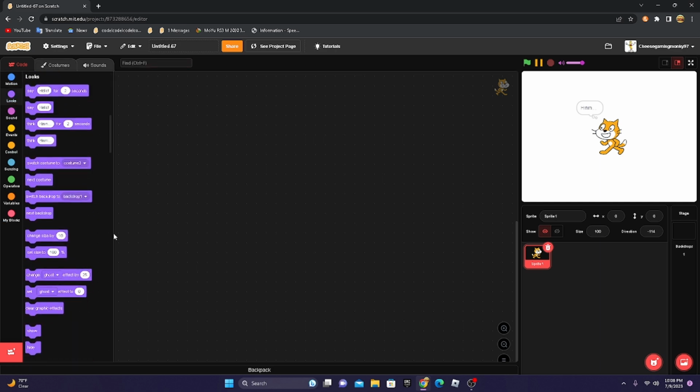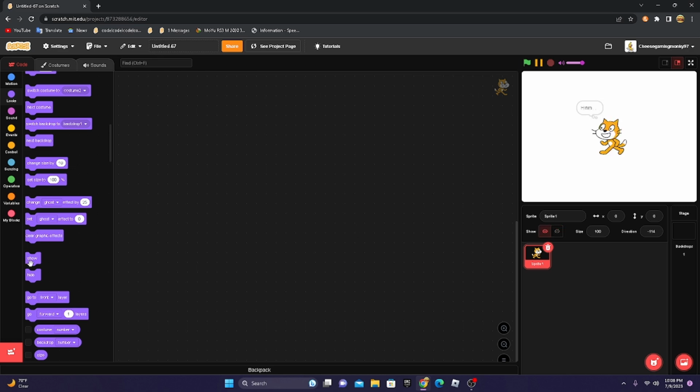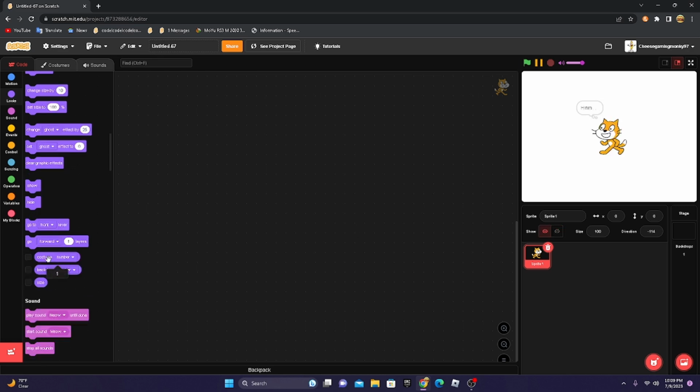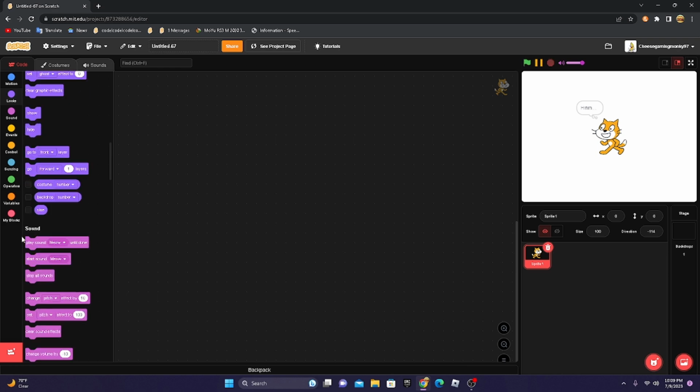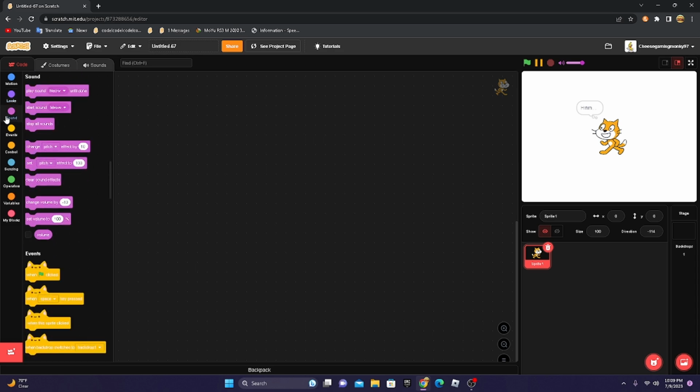Looks. We've already been here. Clear graphic effects. Show, hide. Makes sense. Go to front layer. Go forward 1 layer. Costume number. It shows what costume number that is. Backdrop and size. Okay, on to sound.